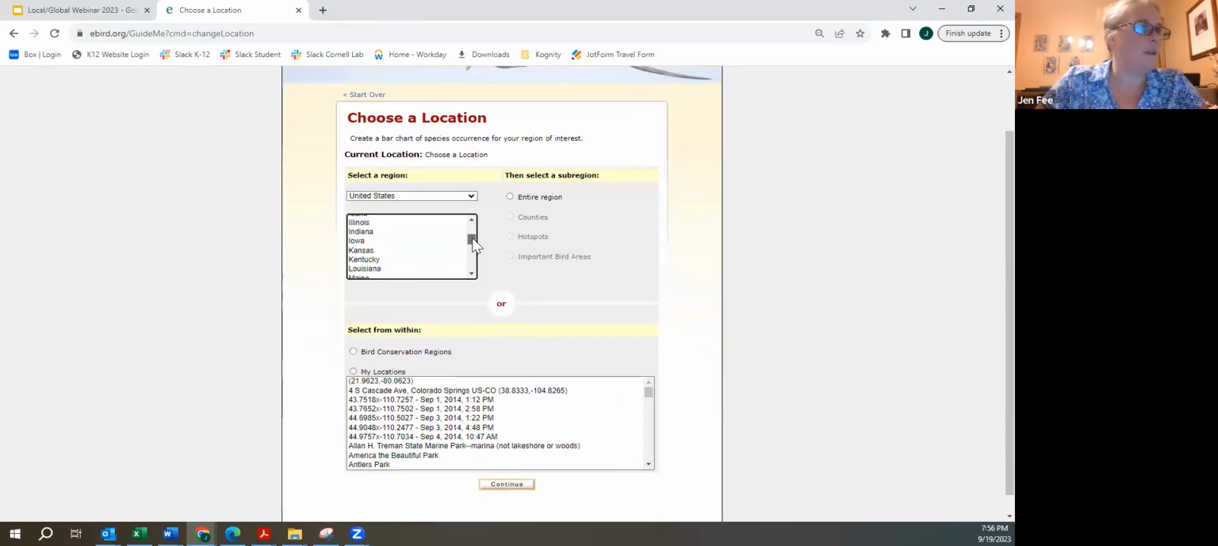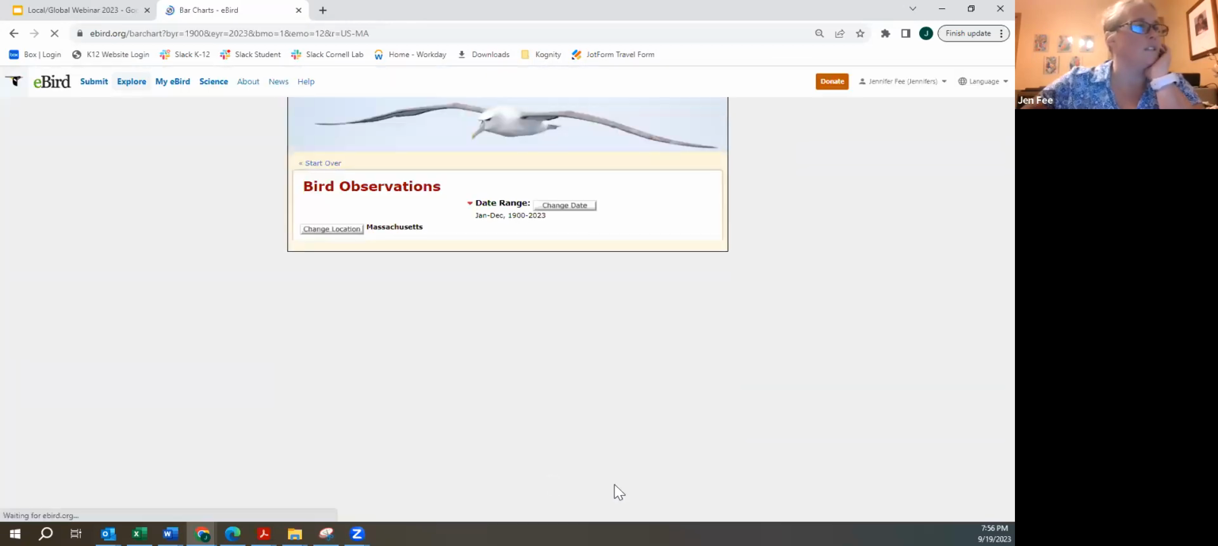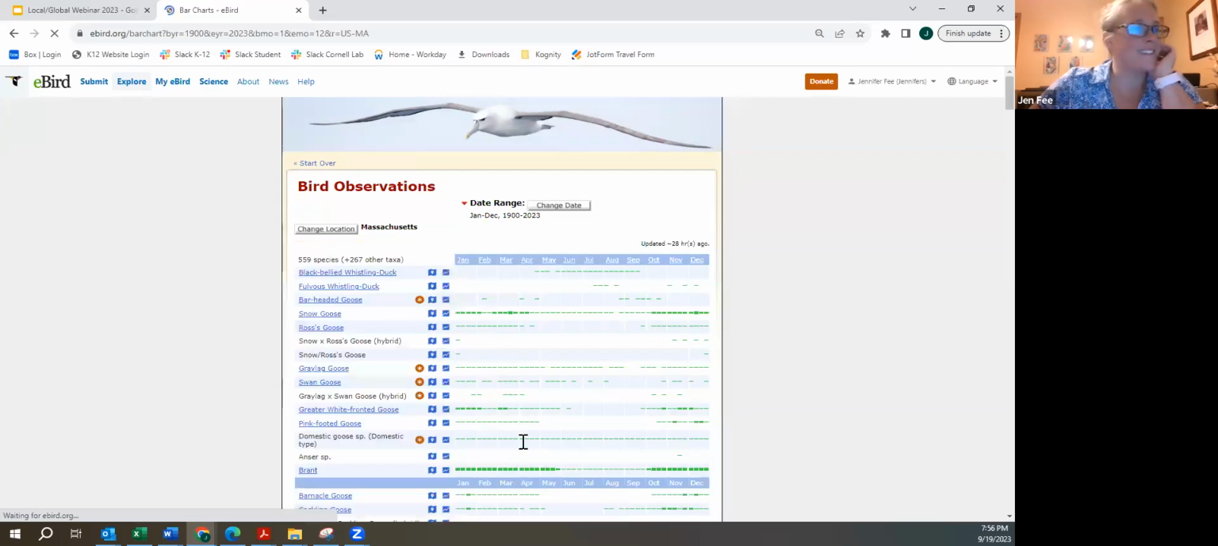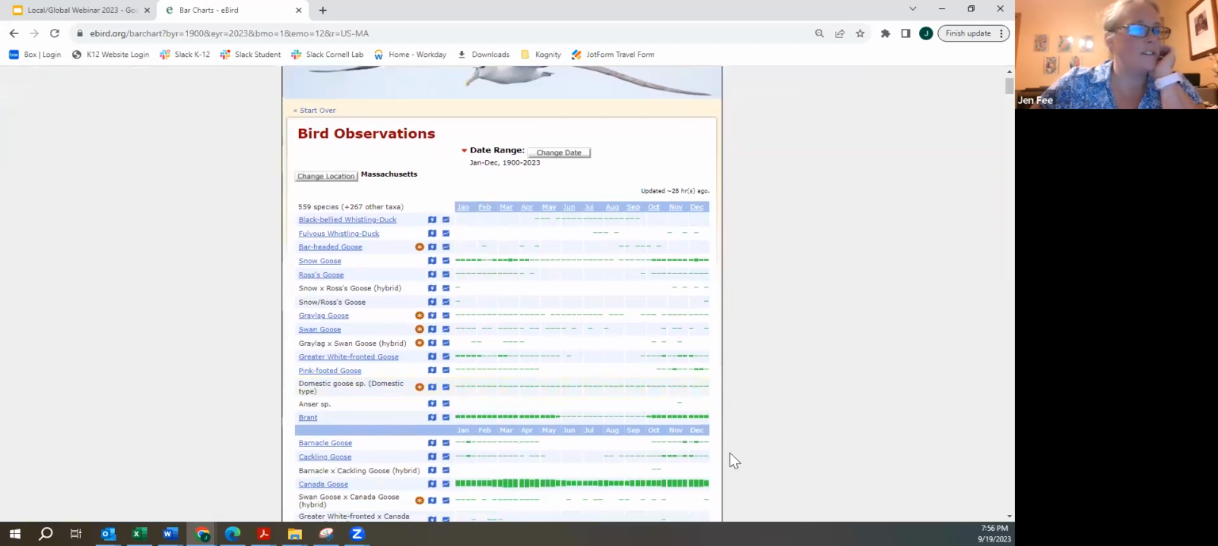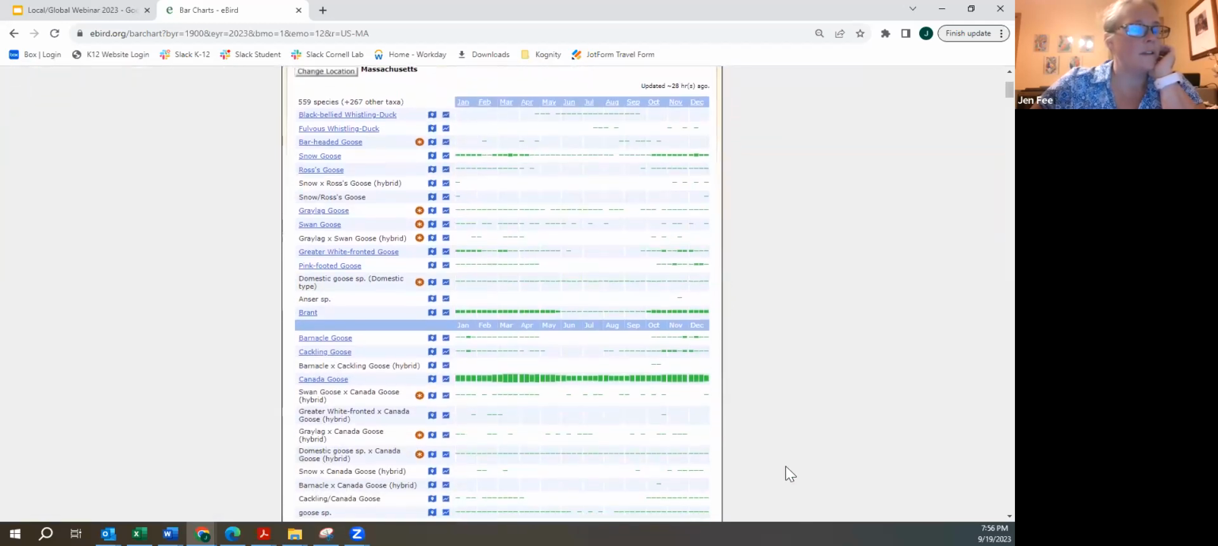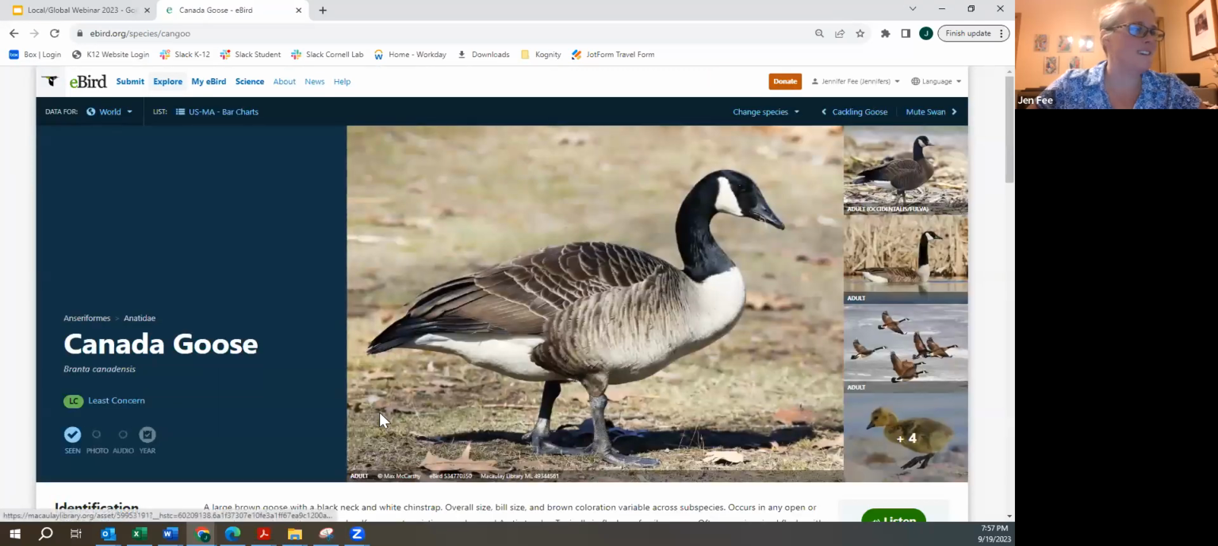Okay, I'm gonna pick Massachusetts because I saw a bunch of people from Massachusetts, and I'm just gonna do the entire region, so the entire state of Massachusetts, although I could choose counties. Massachusetts is a big state and it's getting a lot of data, so it takes a moment. And then what we can do is see what's common. The wider the green bar, the more common the species. Wow, look at this. Common goose, or Canada goose, very common in Massachusetts. We can click on it and learn more about it.